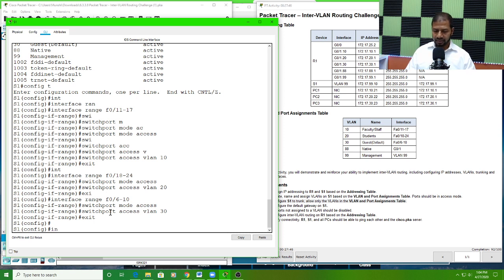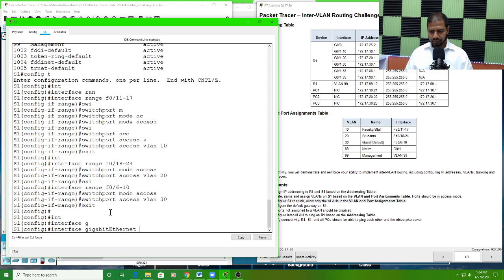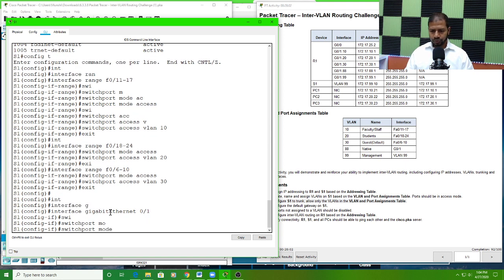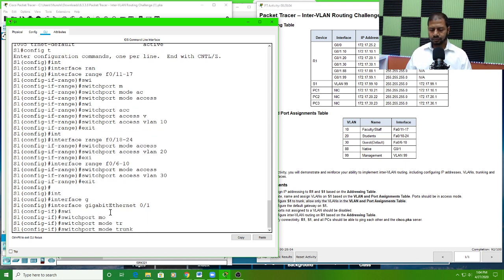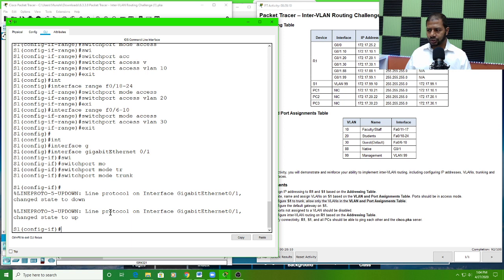So I'm going to type interface Gigabit 0/1. Okay, that interface should be set as trunk. So I'm going to type switchport mode trunk. That's my command, switchport mode trunk. So that I set as a trunk port.